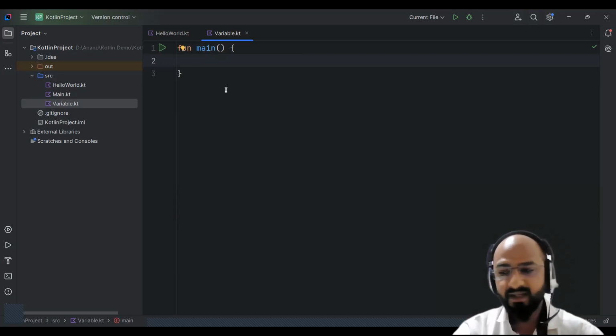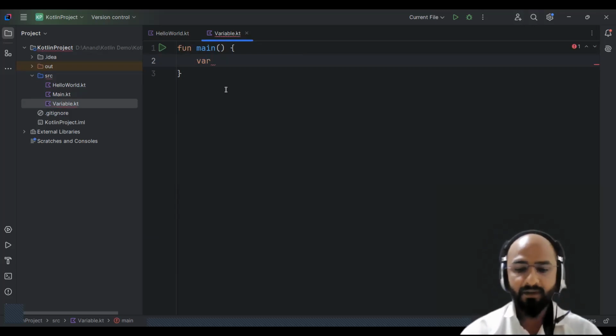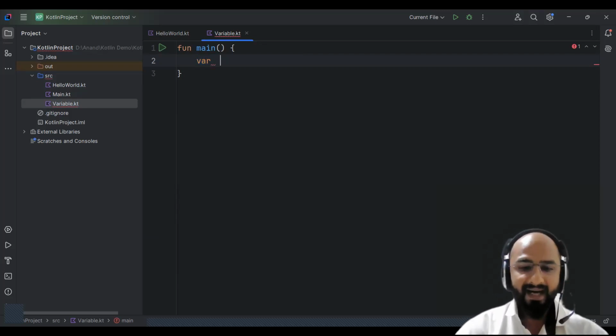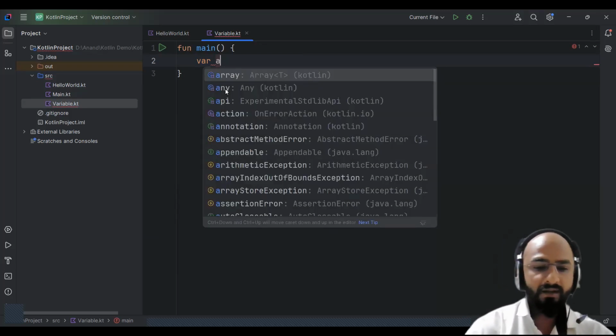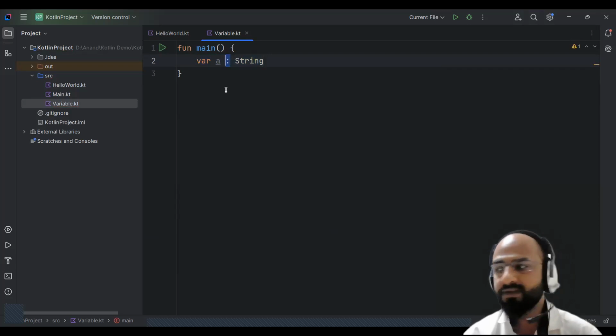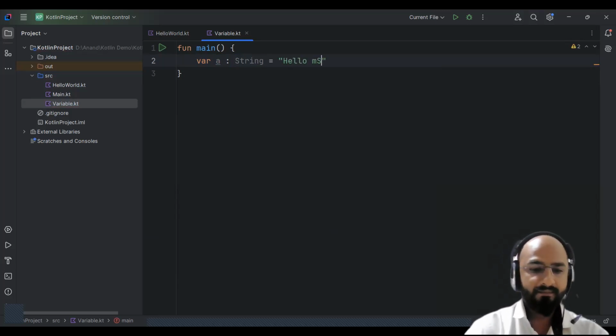So say for example, I am just creating a variable using the var keyword. So var is the keyword that we use to create a variable in Kotlin. Okay. So var, say for example, a colon String. So this is the syntax to create a variable, and by using that colon sign you can provide the data type of that variable. Okay, and here also you can provide the declaration along with the definition. Say for example, here I am writing hello students.